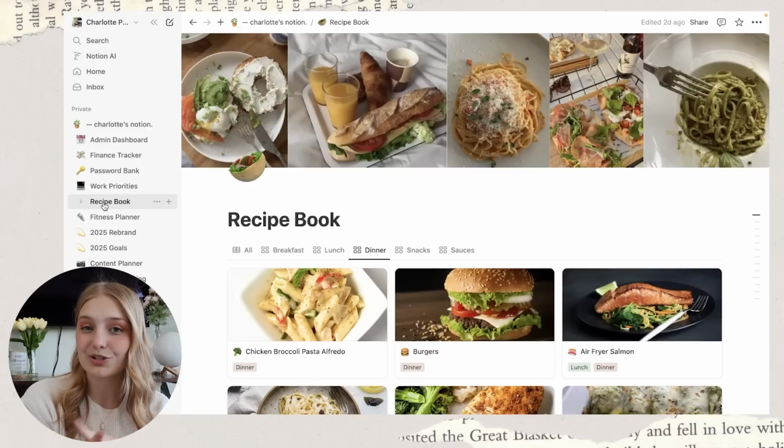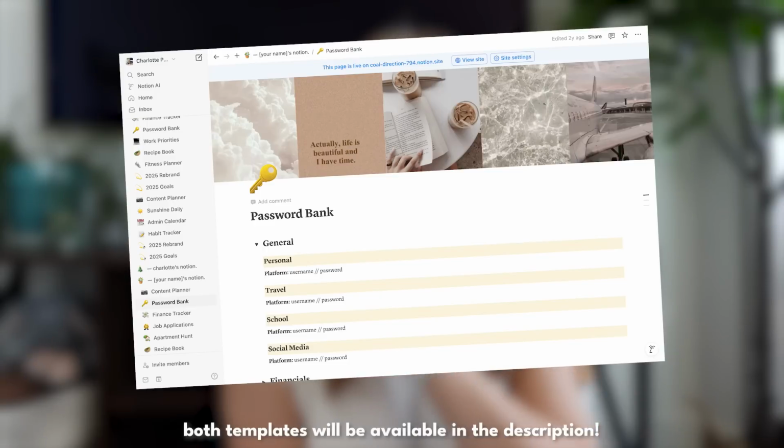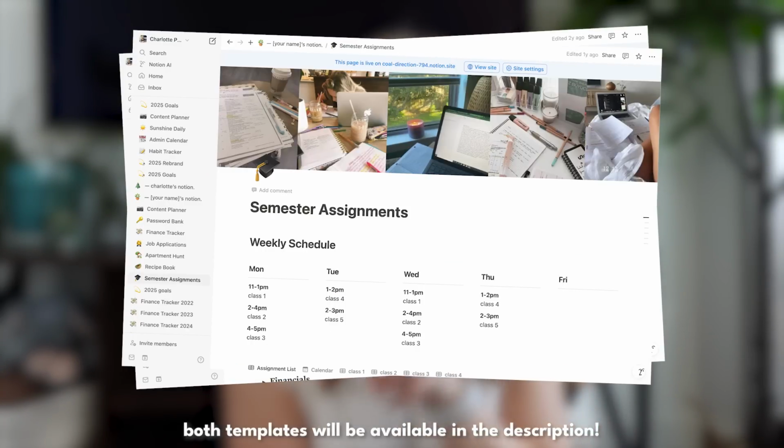We're skipping a couple pages because they have sensitive information on them. I do have a spread for passwords if you wanted to keep all your passwords safe, and I have another one for my work priorities, but again, that actually has information about my job on there, and that's not public information. So we're skipping over those pages and we're going into my recipe book.